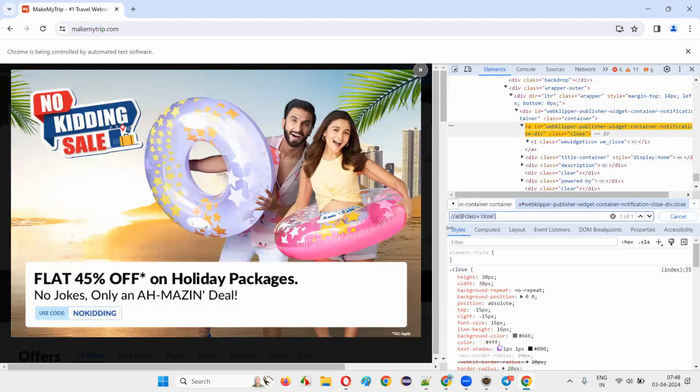You see, with the help of the class name, it's locating. Class close. And if I give this asterisk symbol, still only one element is coming. That means we can use a class locator, and we can wait for that.